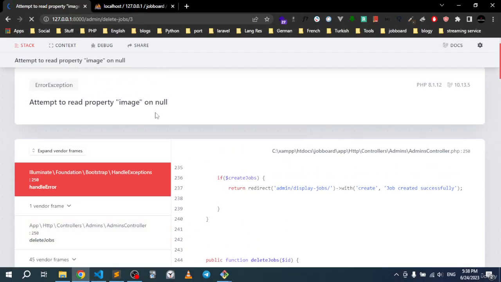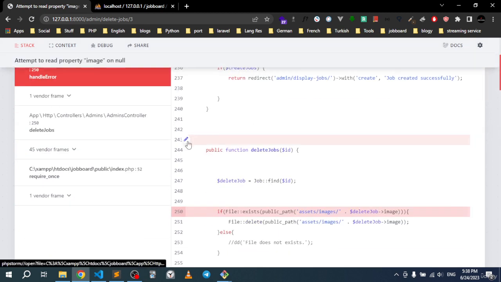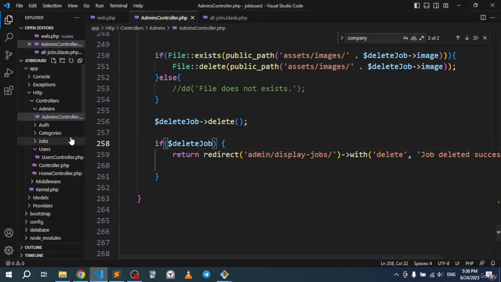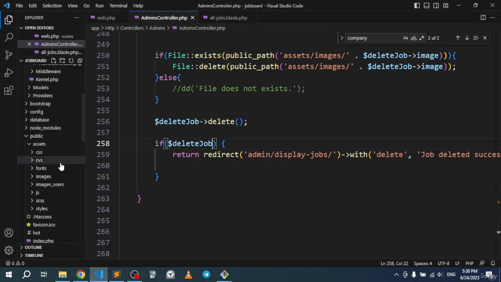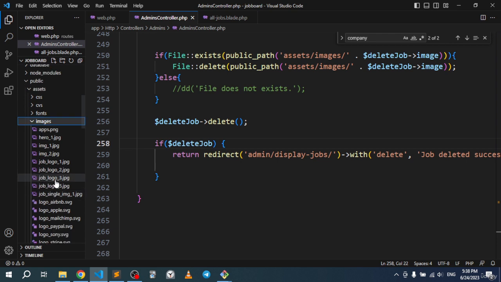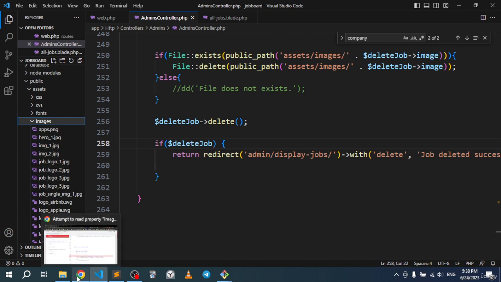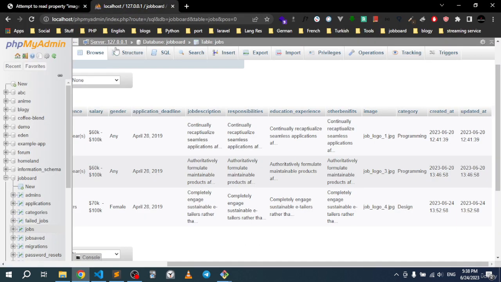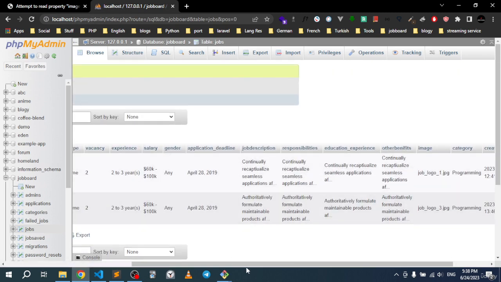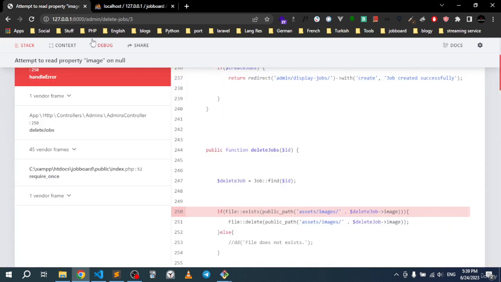All right, so attempt to read property image null. This error is possibly happening because we already deleted the image, so we cannot find it anymore, because the record now is deleted actually. As you can see, the image is actually deleted. We cannot find job_logo_4. So it's working perfectly actually, so don't worry about it. We go right here, and if we click browse, you can see that the record now is gone. So yeah, it's working perfectly.